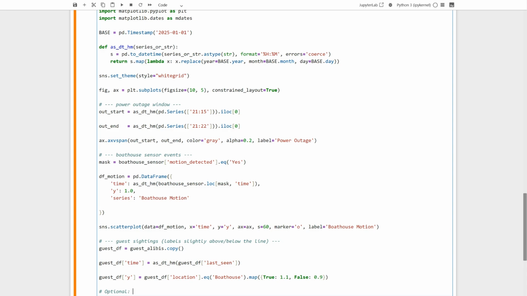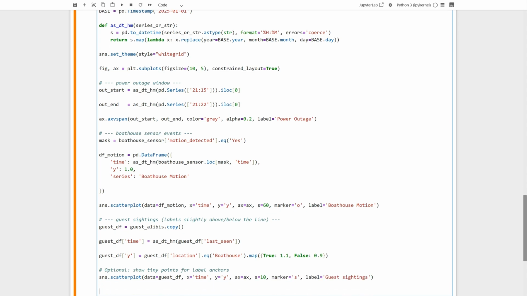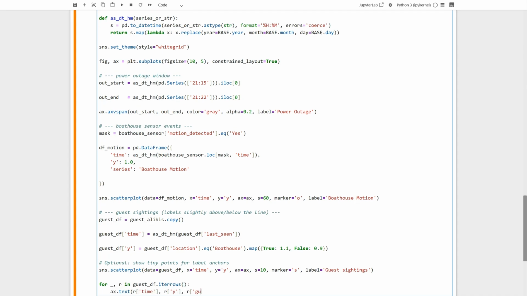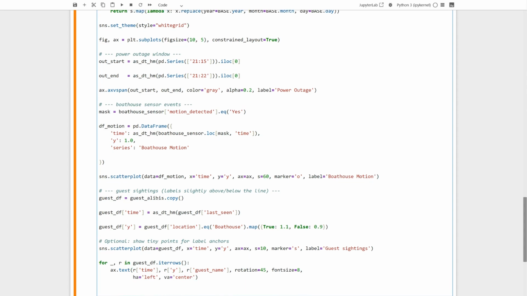Optional step, I'm adding tiny points to anchor our guest labels. It's a subtle touch, but it helps us keep track of every alibi. Let's plot those guest sightings. Each small square marks where and when a guest was last seen. A breadcrumb trail leading us closer to the truth. Now, for each guest, I'm adding their name right on the timeline. With a little tilt for style, we can see exactly who was where and when. No detail escapes our notice.